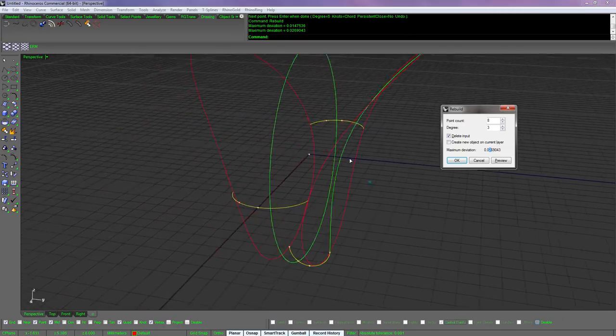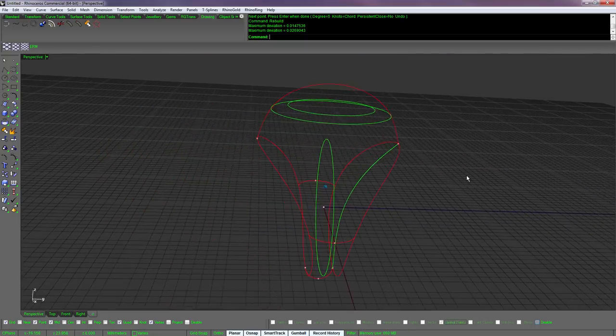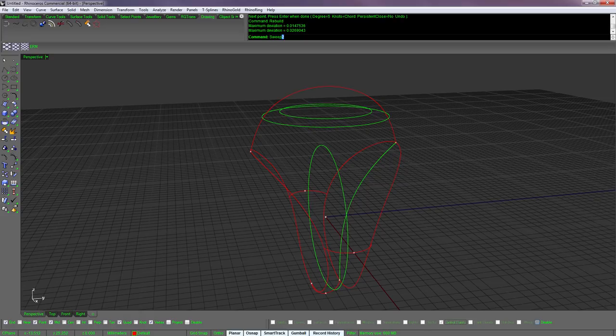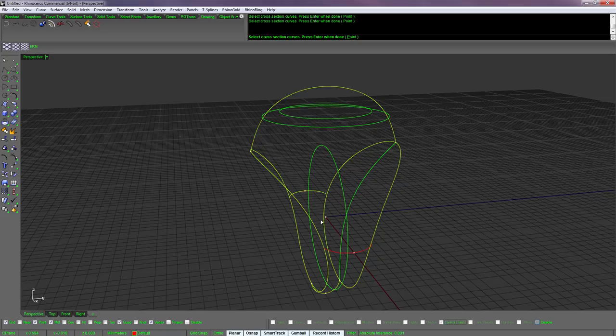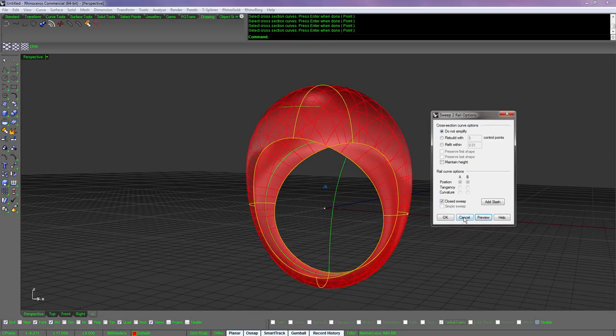The other three look pretty spot on. So I'm going to tell that okay, and go ahead and do my sweep 2. Grab one rail, the other rail, and then just go around here. Click on the bottom first so my seam's down there. I hate it when my seam's up here at the top. And make that a closed sweep.